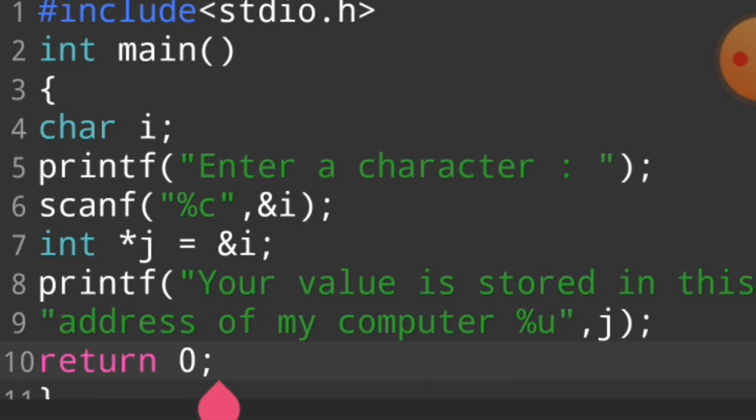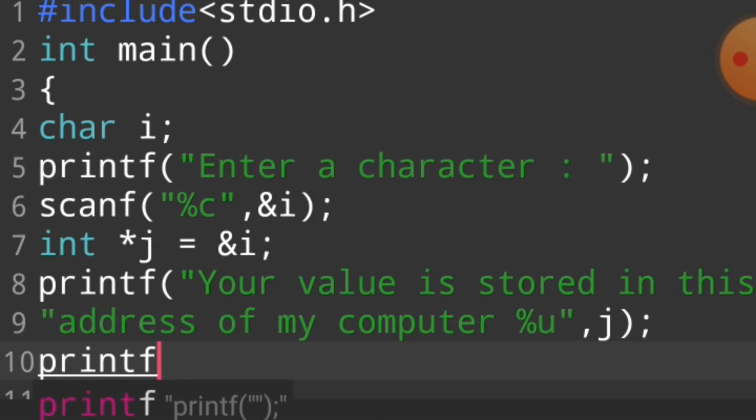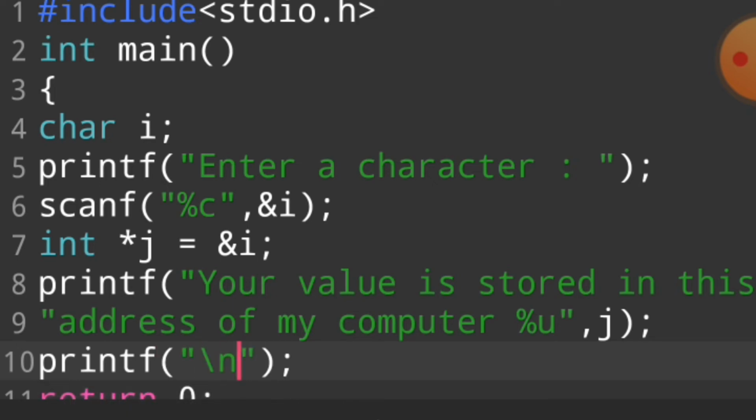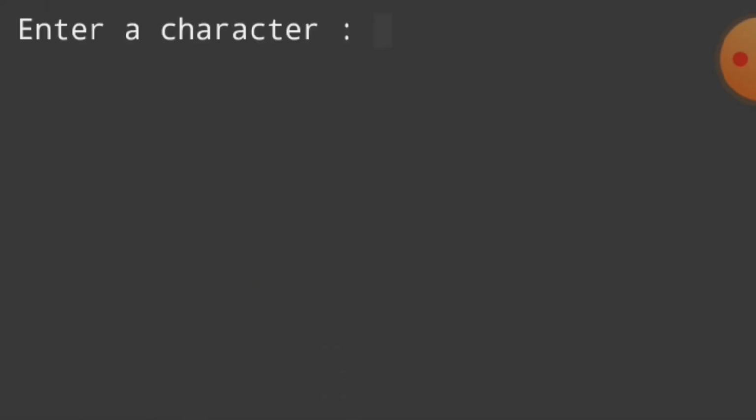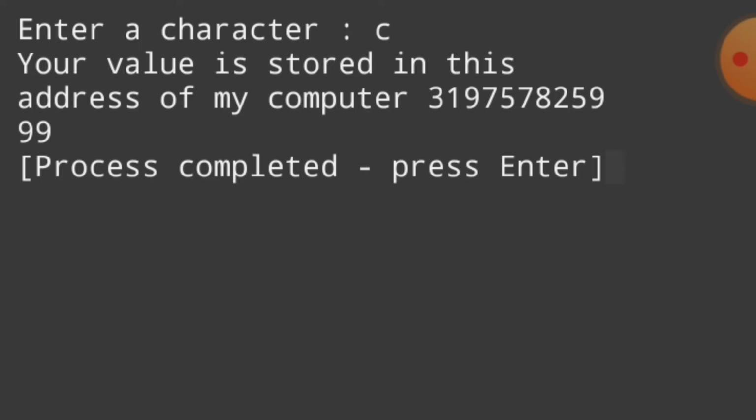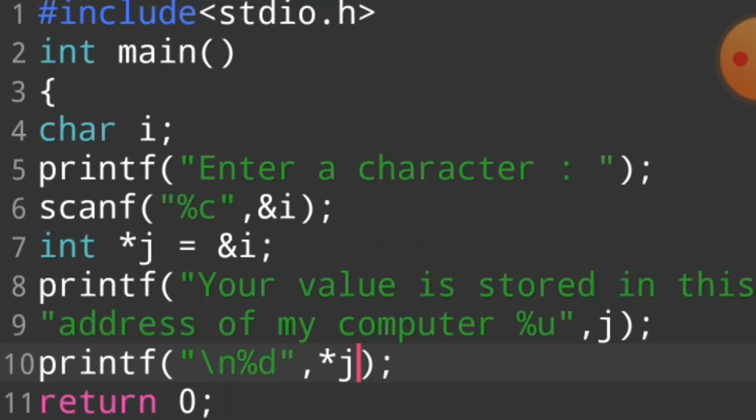So if we say printf \n %d, comma, *j, when I run this program, see what happened. For example, we say C, 99 is printed. I explain this program very well and in the best way.